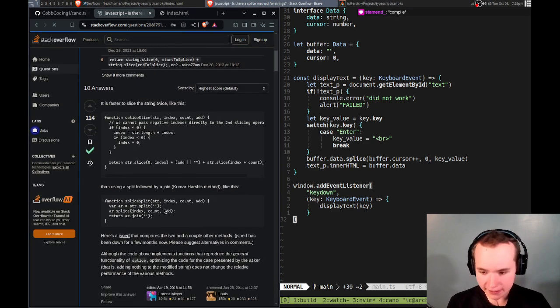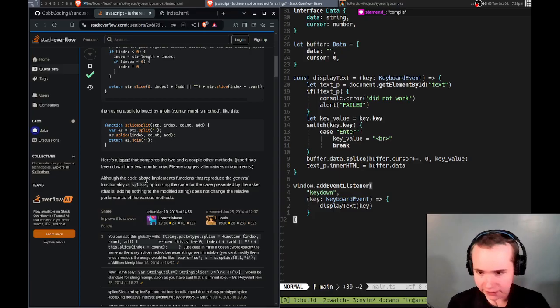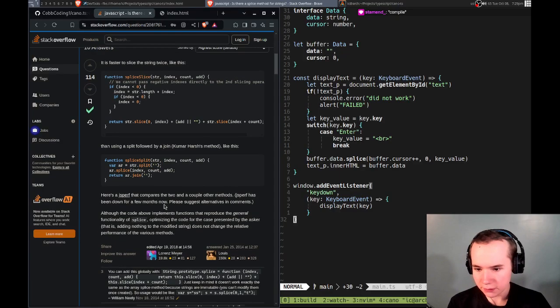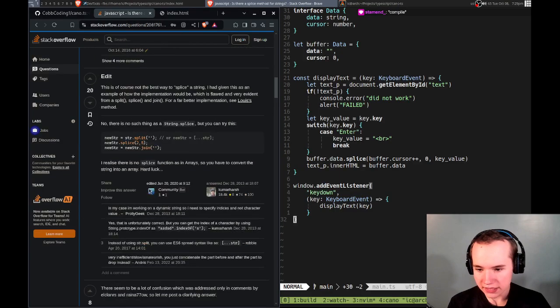Well, it does compile. It's called the TypeScript compile. Well, you have to do weird stuff. What is that? You have to do this.